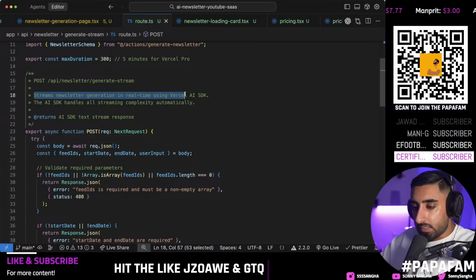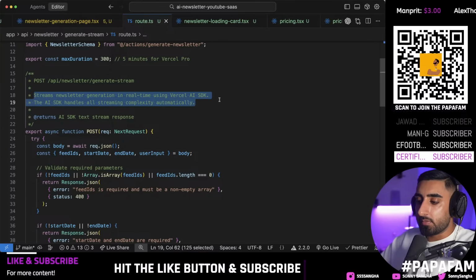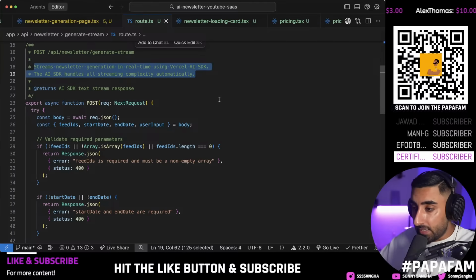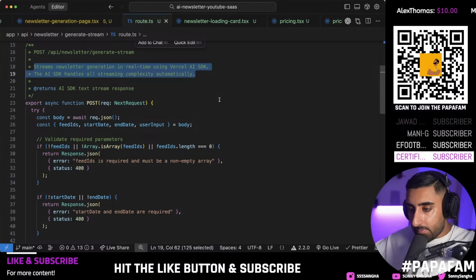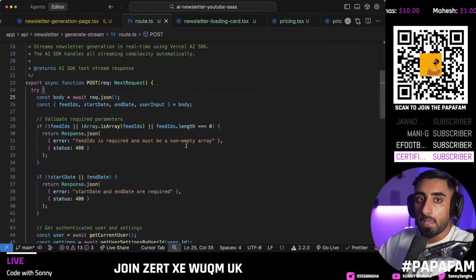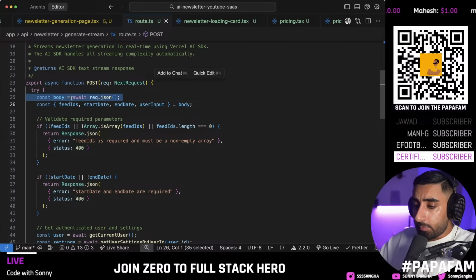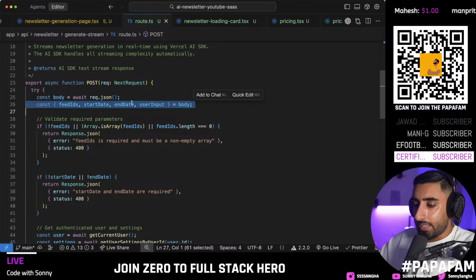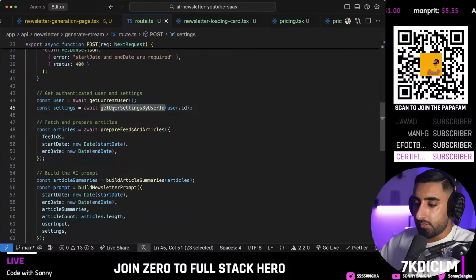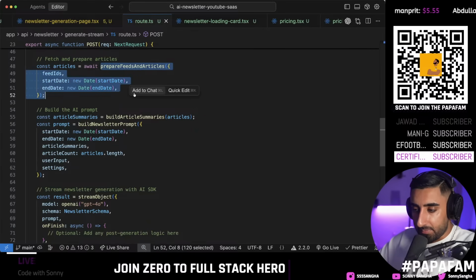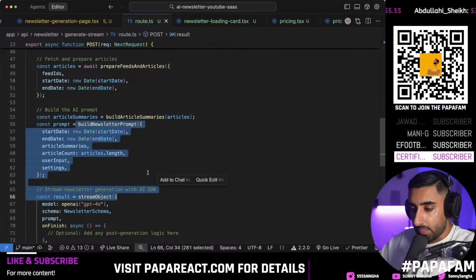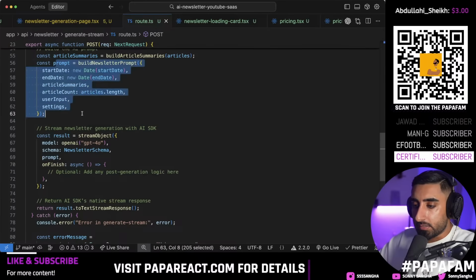And this one is basically streams newsletter generation in real time using Vercel AI SDK. The AI SDK handles all streaming complexity for us, which is brilliant because it saves us SSE management headaches, right? I've done it before in other builds, but you guys can know, okay? So body, we strip out the feeds, start date, end date, and user input. We validate here. We get the current user, we get the user settings, we get the prepared feeds and articles, we build the article summaries, we build the prompt, okay? And then we basically pass in everything to the prompt.